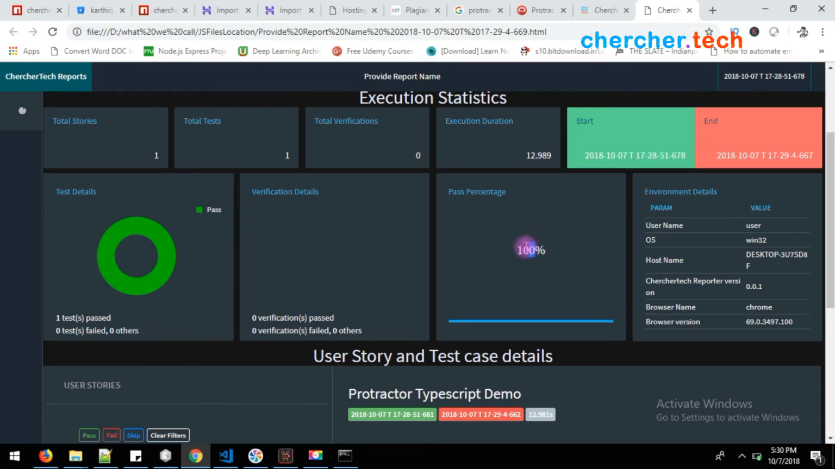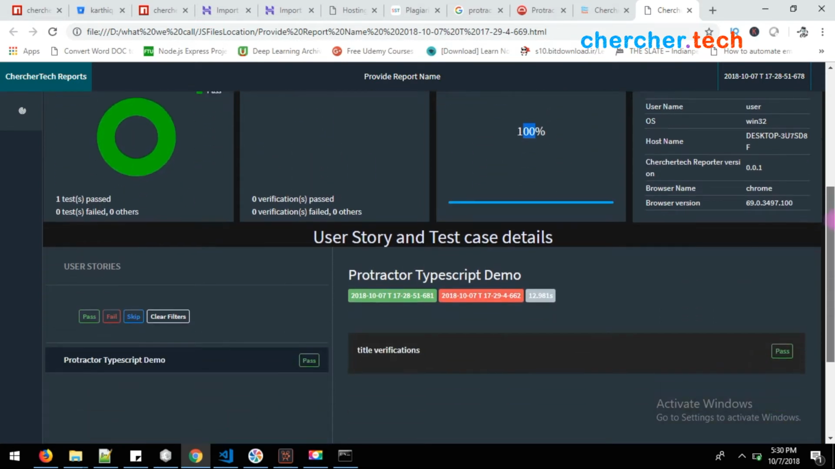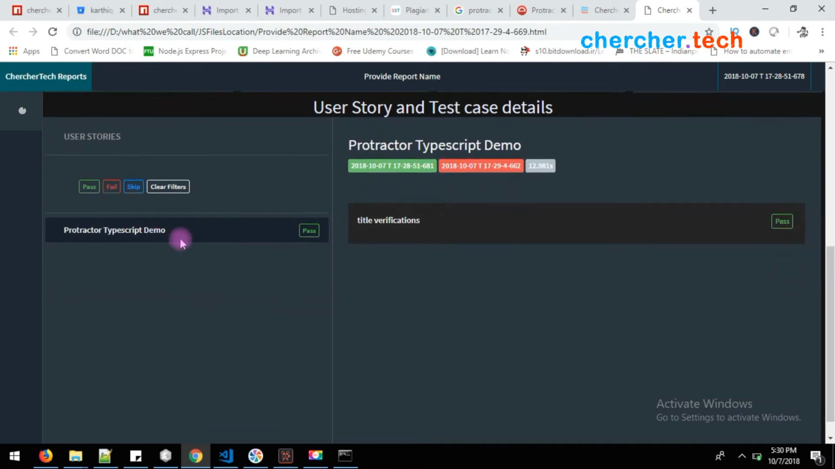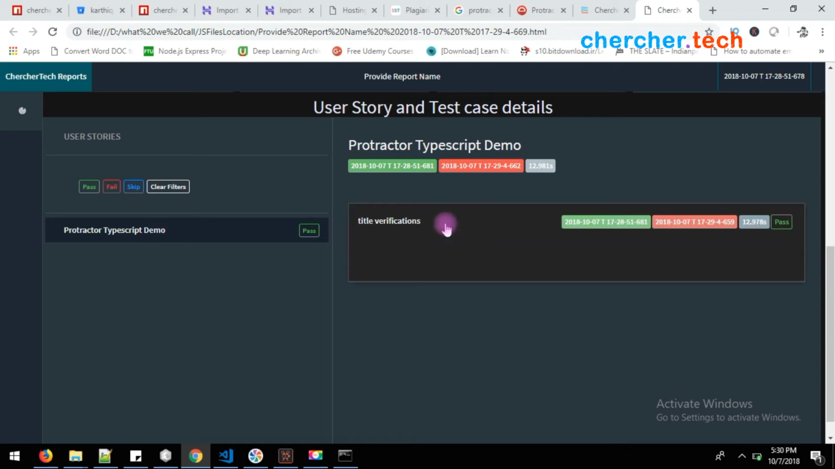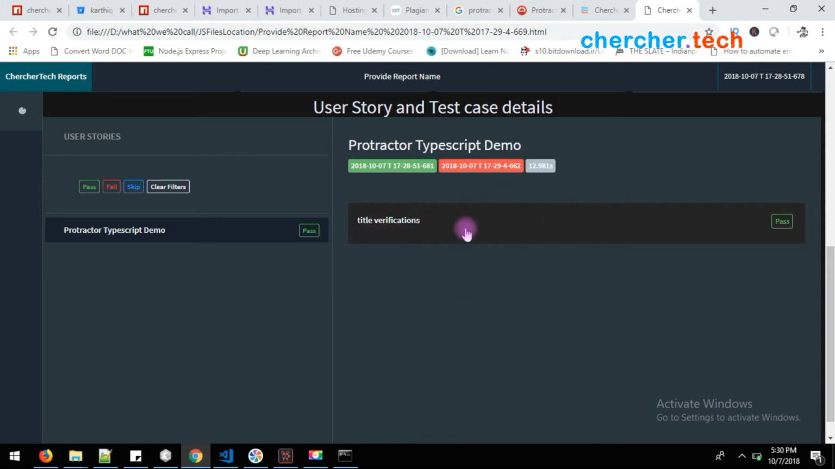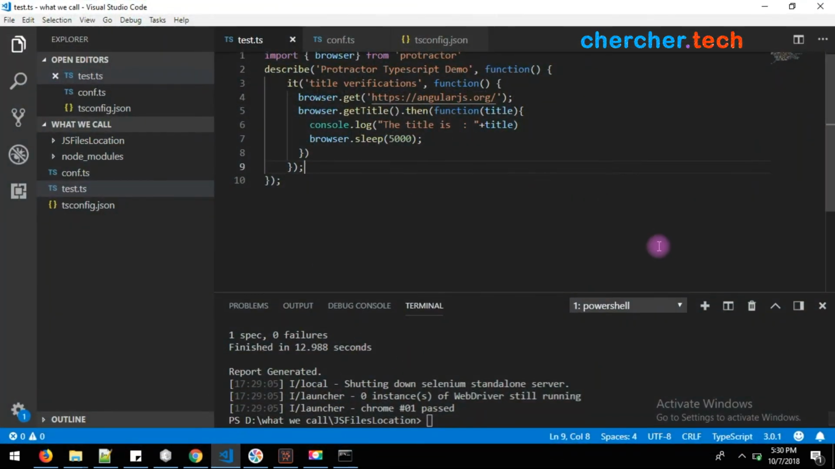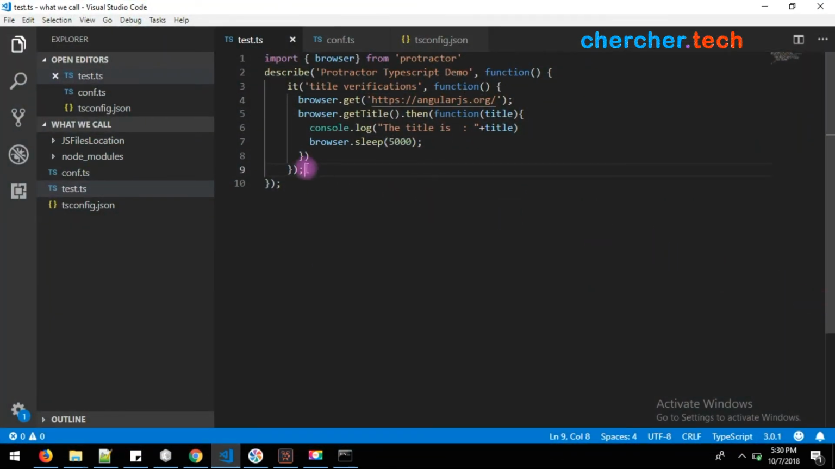Okay, this is the total time duration it took. The pass percentage is 100% because nothing got failed, and this is the place where you will get all the test case details, and then verification details. Below here you will have the user stories, either passed, failed, skipped, and then tests. Whenever a test is passed, you will have nothing here, but whenever a test is failed, you will get the screenshots and results.